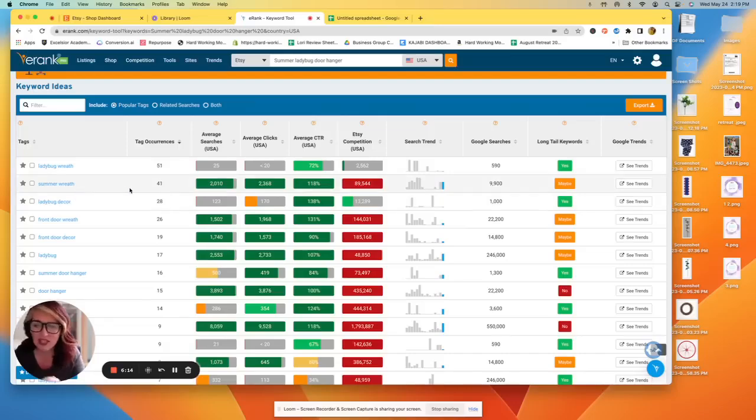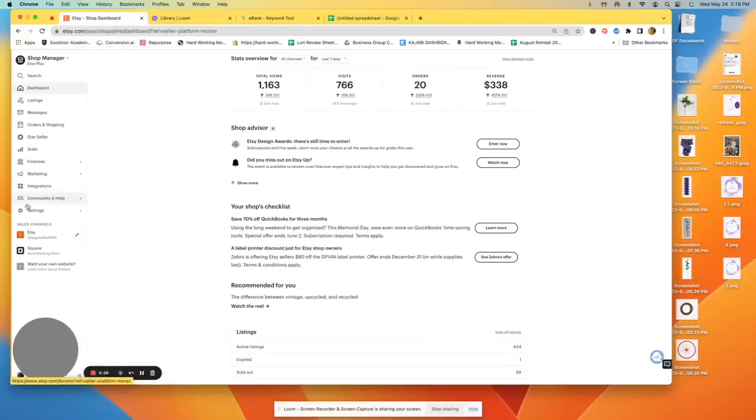So summer wreath, that is just too broad of a search or too broad of a tag. I would not use it as one of my own first tags. I would maybe look at that if you just run out of options. When you start to list your items on Etsy, you're going to get 13 tag options. So let's dive over here really quick and take a look at one of our listings and see if we can improve our tags.